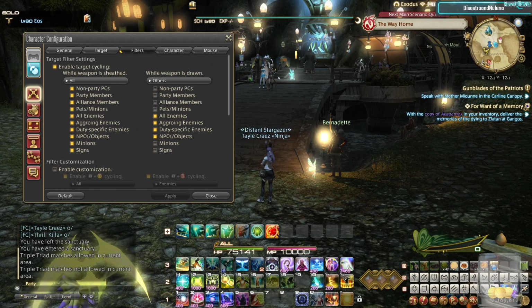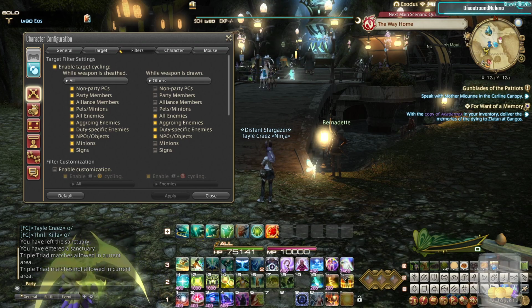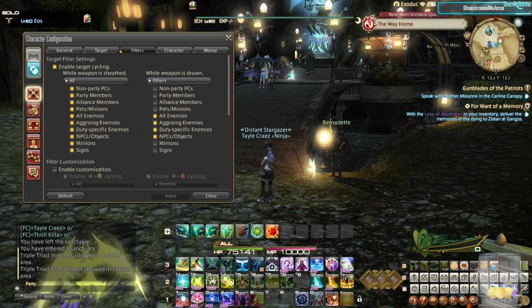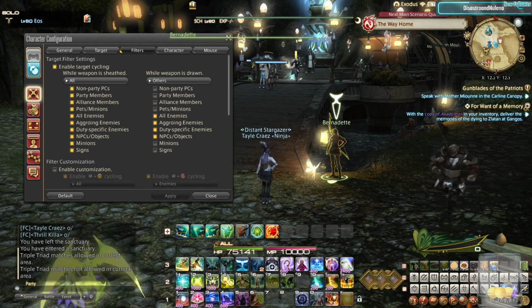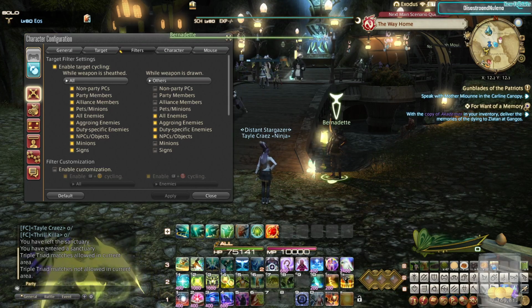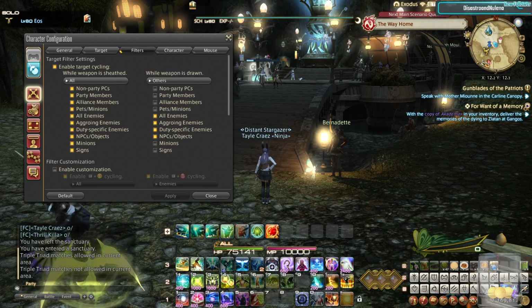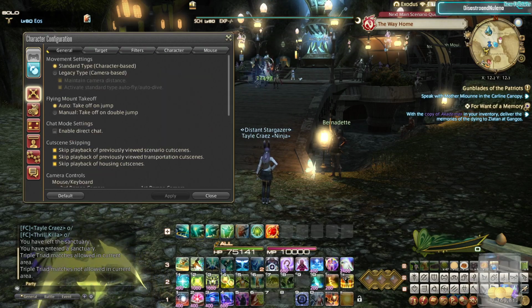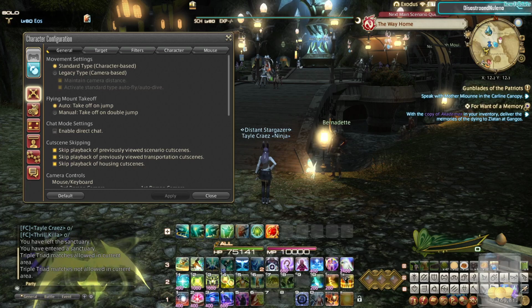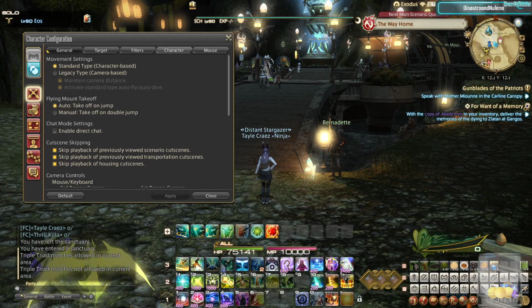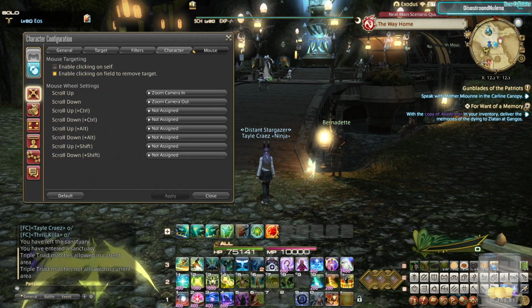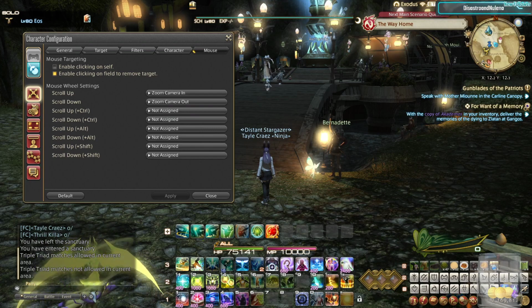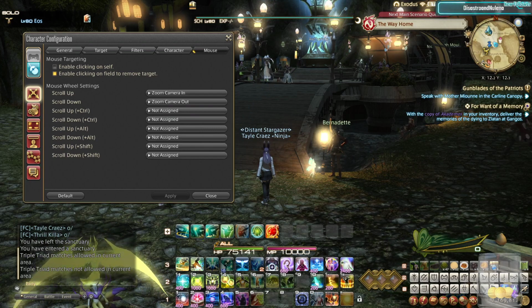Well, weapon is sheathed. Wait, is that shift tab? No. No, doesn't change. Huh. I know on a controller it was just D-pad to switch targets. Field to remove target.